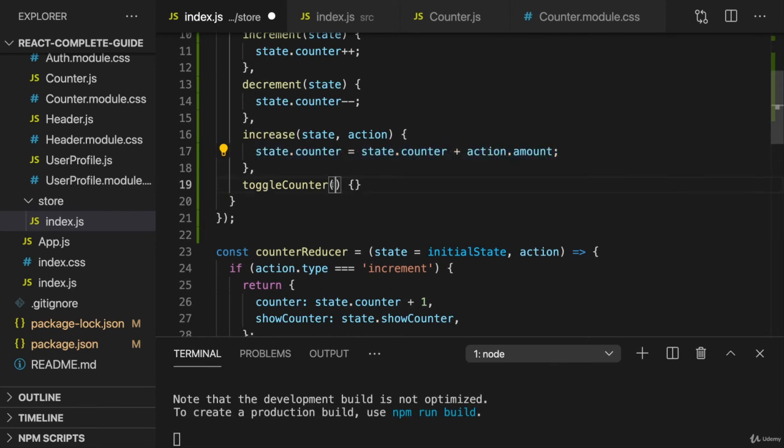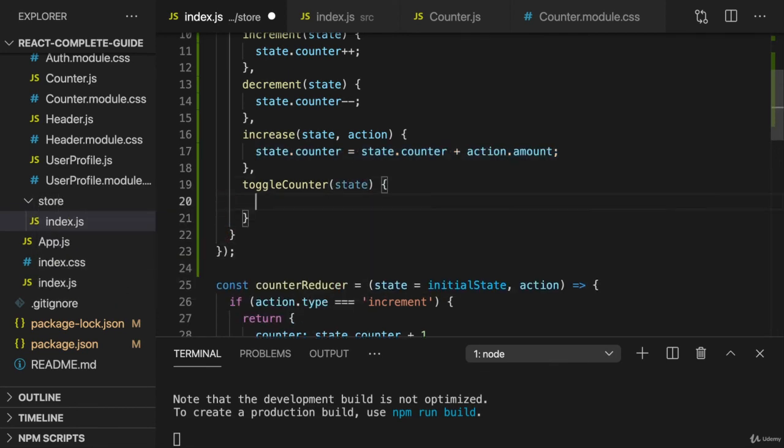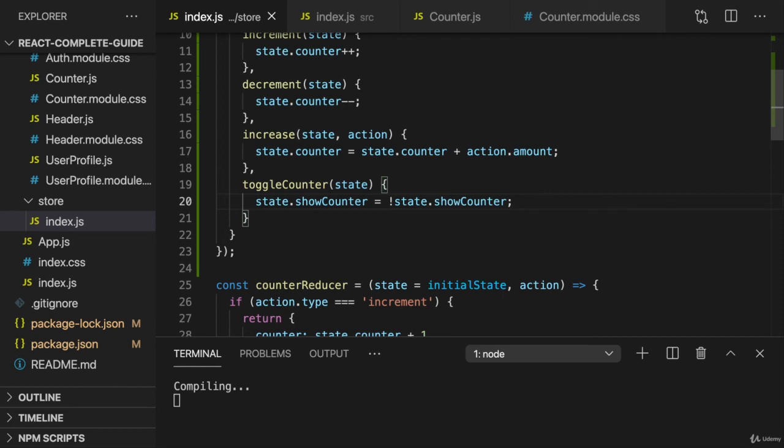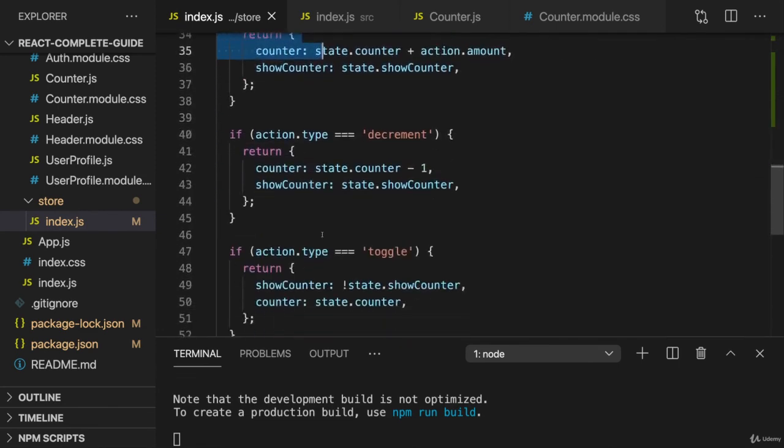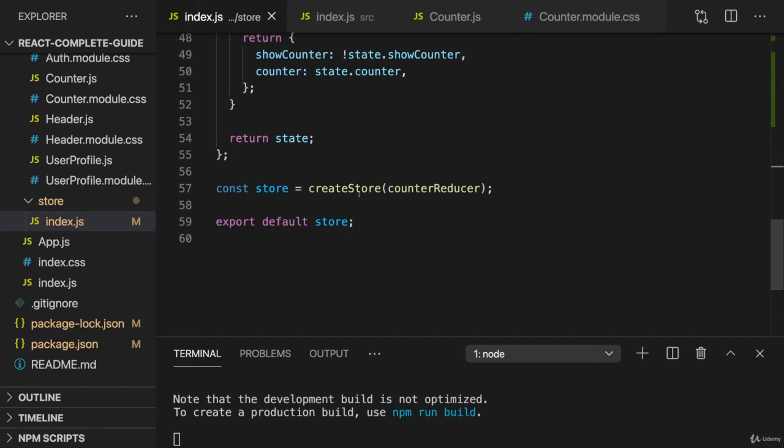Now for toggleCounter, we don't need an action payload. Here we just get the state and set state.showCounter equal to not state.showCounter to invert this value. So now we created this slice, and writing that code is certainly quite convenient and shorter than what we had to do down there. But how do we now make our store aware of that slice? How do we use that slice? And how do we then dispatch actions against this slice?